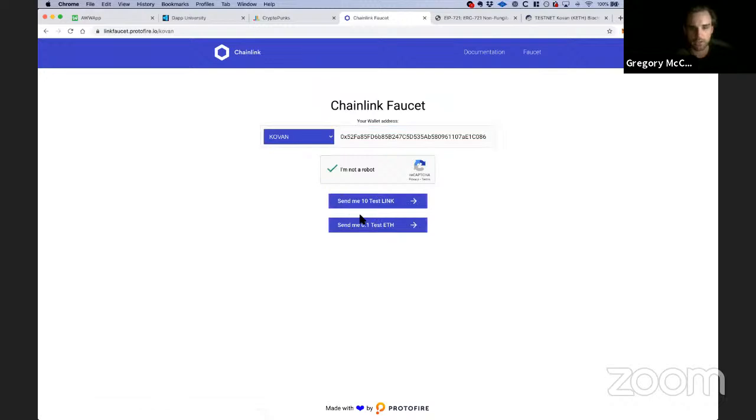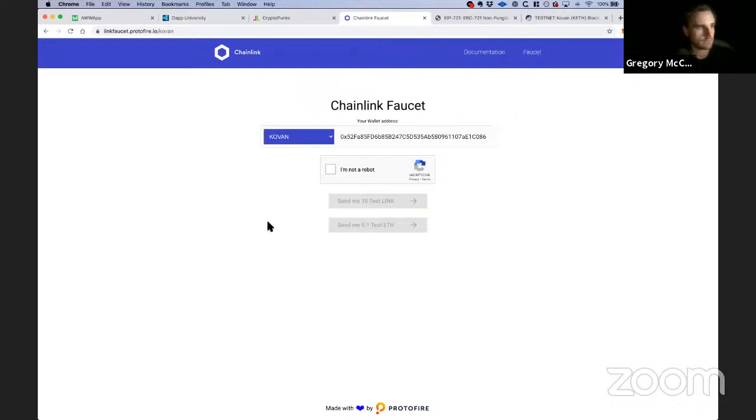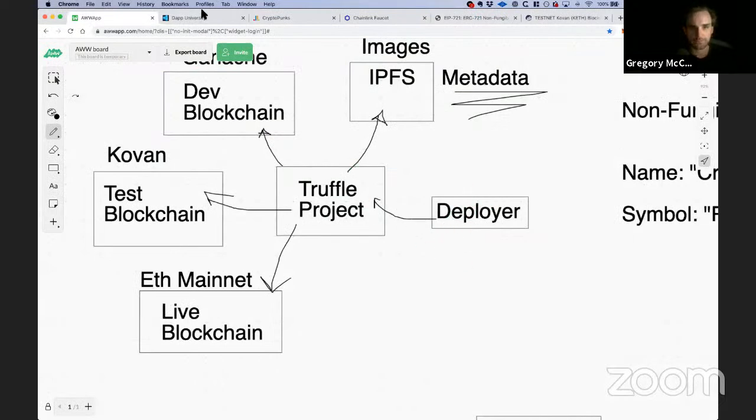I think it's rate limited, so you have to wait a little while before you request more. But that's how you can get some fake Ether. All right, so once your account is funded, you'll see the balance here. So you've received some Ether. And so now we have this deployer with ETH in it to pay for the gas fees.